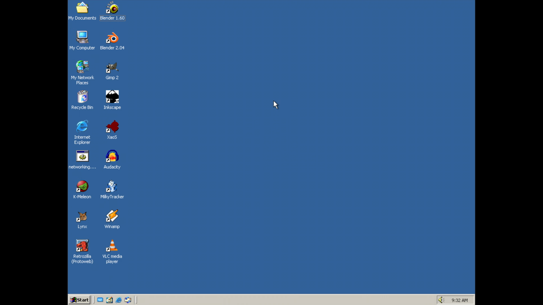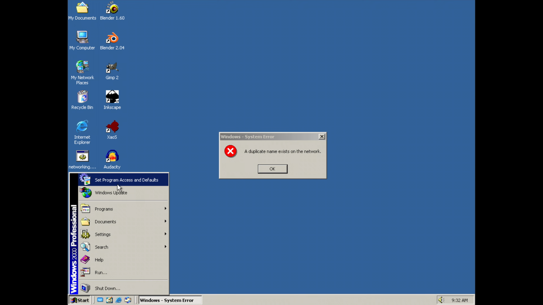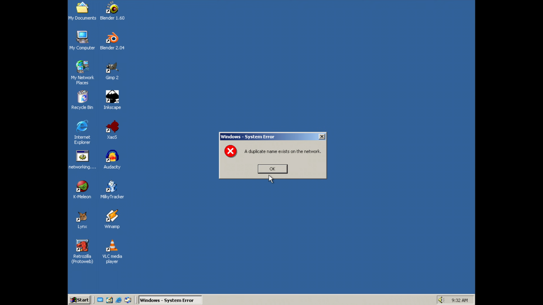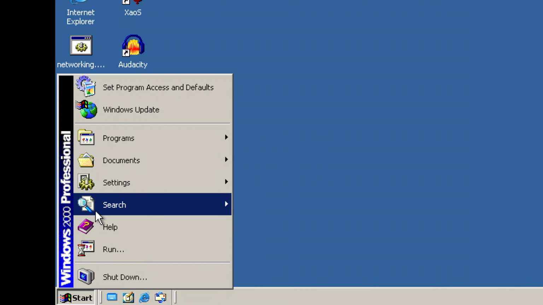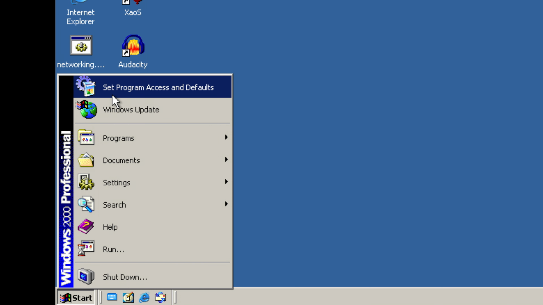And right here I have Windows 2000. At first glance, it's really similar to the previous ones, of course. And immediately I see a new button, which is Set Program Access and Defaults.